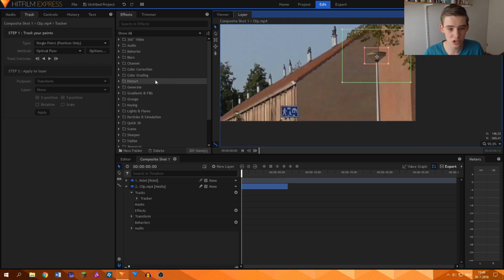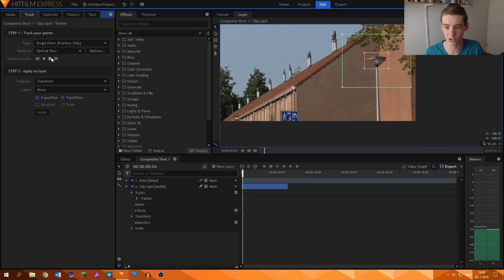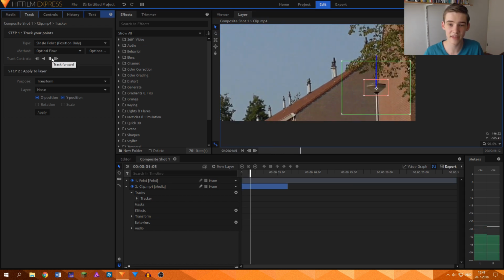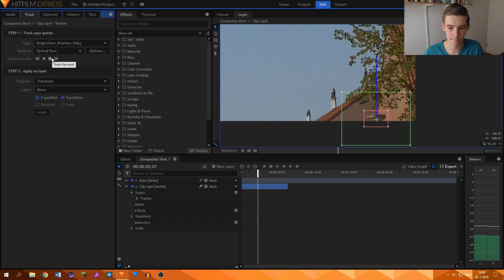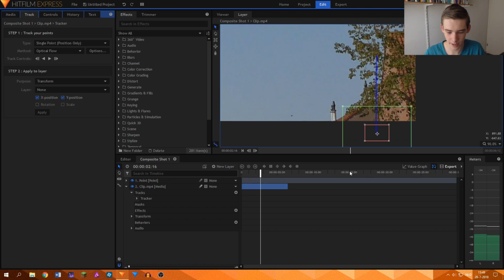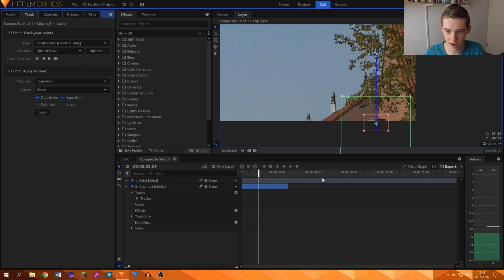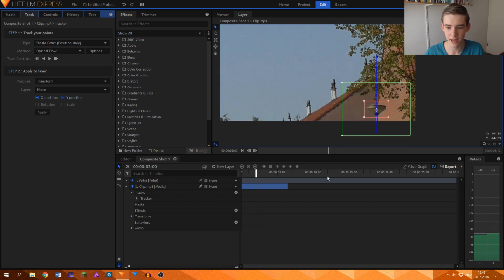So what I'll do first is just track forward, just like you would do normally, and then wait until it moves out of frame. Okay, so as you can see, it stops there. I'll just move a little bit back, and you can see that after this it will move out of frame.